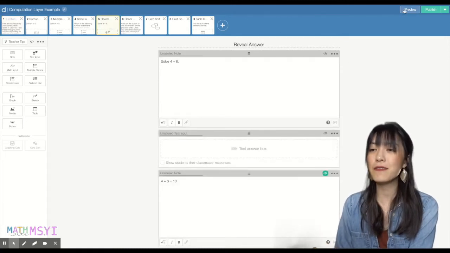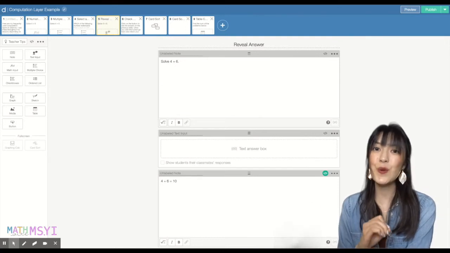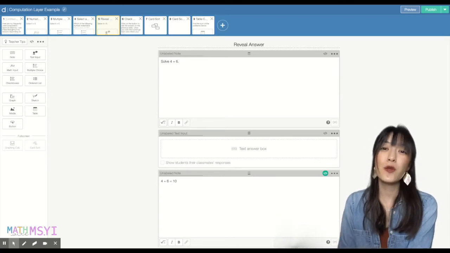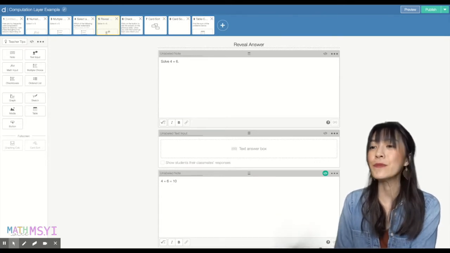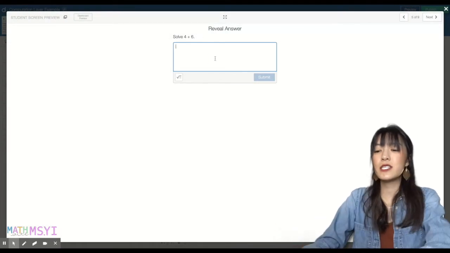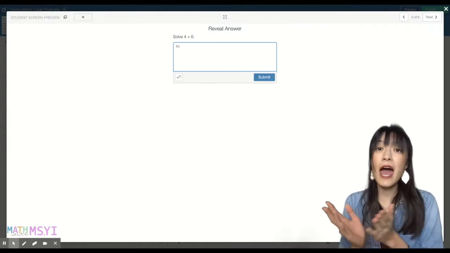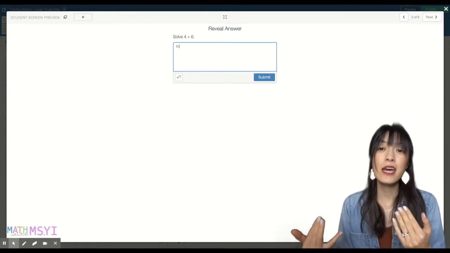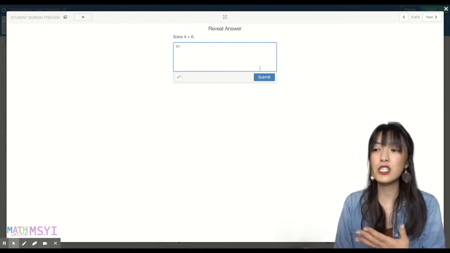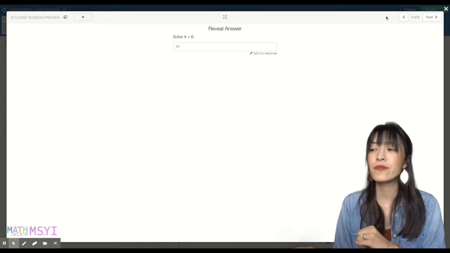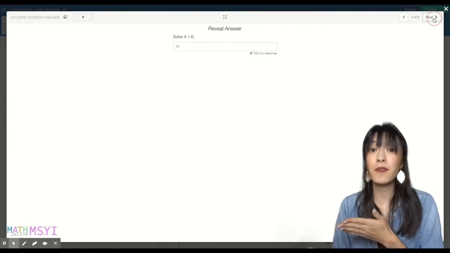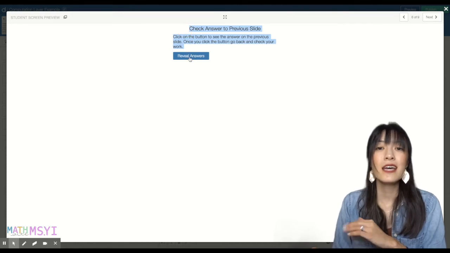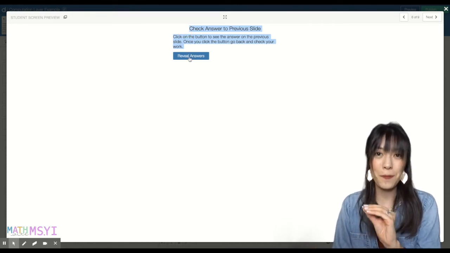So I'm clicking on slide 5 and I'm going to start by just showing you what this looks like because it's not as intuitive as if you were using multiple choice, numerical input, or select all that apply. So in the reveal answers, you can have students just type in any answer. It won't check it in their input. So it doesn't matter how they write it. It doesn't matter what it looks like. They just need to make sure they have something submitted. Once they have something submitted, they'll move on to the next slide, and it tells them to check the answer to their previous slide. It also has a reveal answer button.